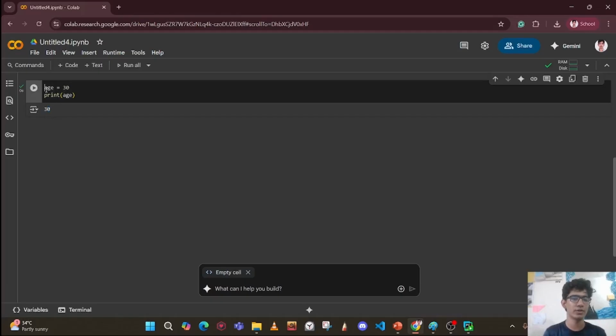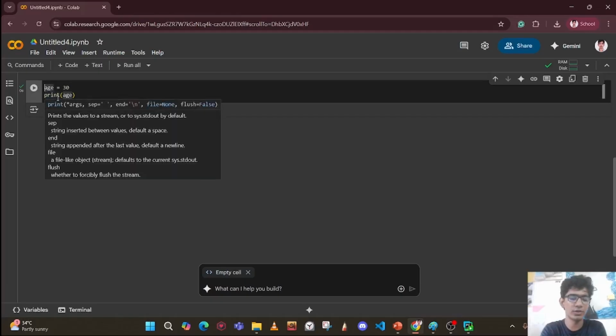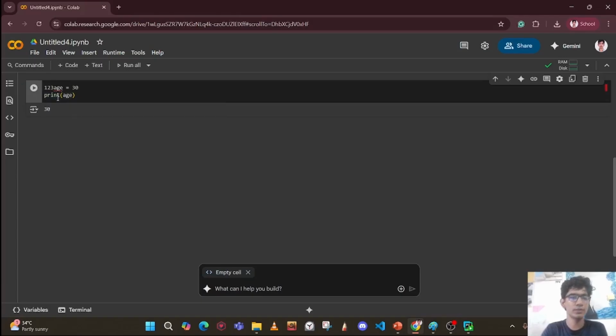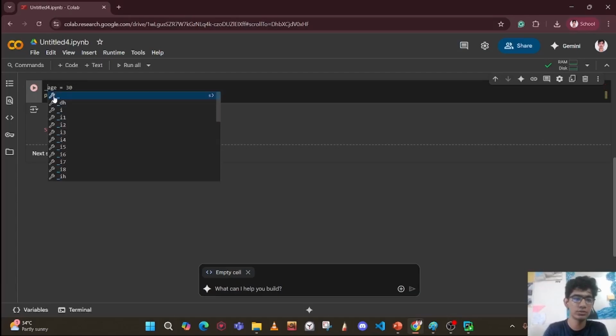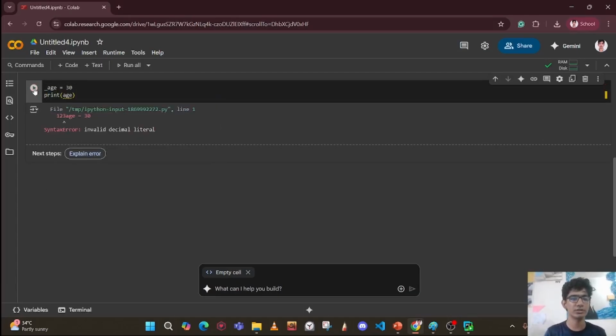But if we use any number like 1 2 3, the program won't work and it will give us an error. But if we use an underscore, the program will still run. Here we can see it printed 30 again.